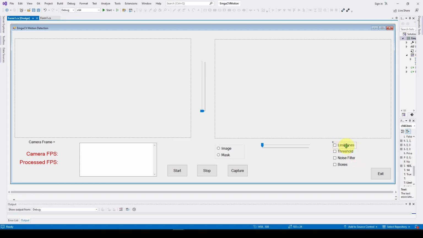This first one is if we want to show the limit lines that the track bars control. This one is if we want to do a threshold calculation in the grayscale foreground mask. This one is if we want to filter out any noisy parts of the image. And then this one is if we want the software to identify certain moving objects and put rectangular boxes around them.